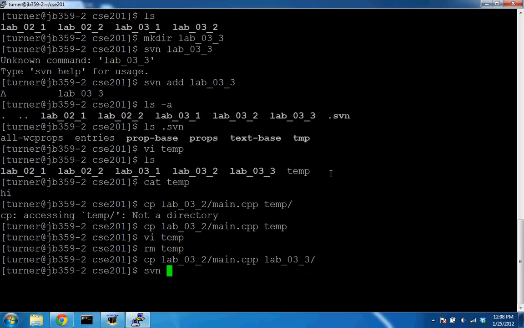I created the file. I know the file. It's not in the state that I want it to be in, but let's schedule it. Let's put it in the working copy of the repository. There we go. I just scheduled it there. But we're not going to write it into the repository yet.